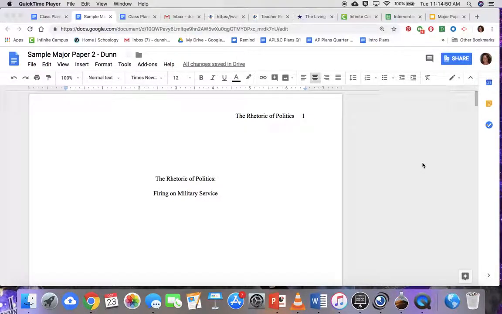Hello, today we are talking about the difference between MLA and APA format, and I'm helping you set up your paper for Major Paper 2. So, first thing that I want you to do is go onto Google Drive and open up a Google Doc, and I want you to save it as Major Paper 2 dash your last name. Don't save it as sample Major Paper 2, just Major Paper 2 dash your name. Mine is sample because it's not a real major paper, it's a sample one.